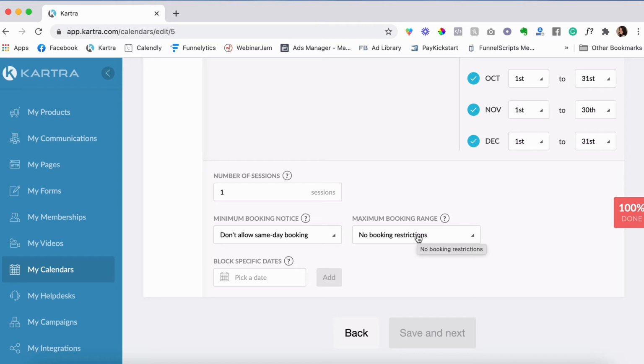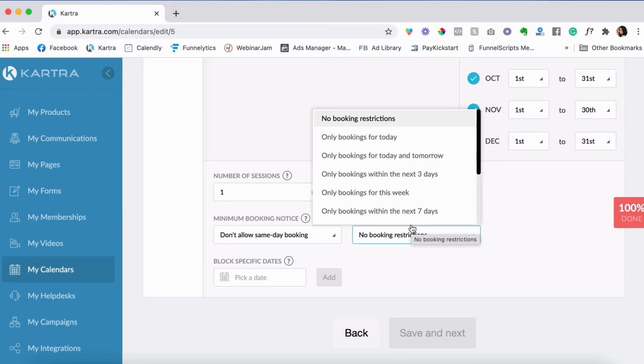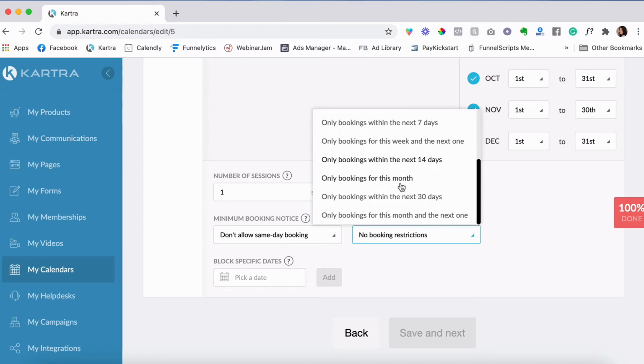This is where you set your booking restrictions. How do you want your calendar to display? I only want my calendar to show bookings within the next 30 days. I don't want them to see the next 5 years or something like that. You can also choose any other options here, within the next 7 days, next 14 days, whatever option works for you. I want them to book as far as 30 days in advance or less.